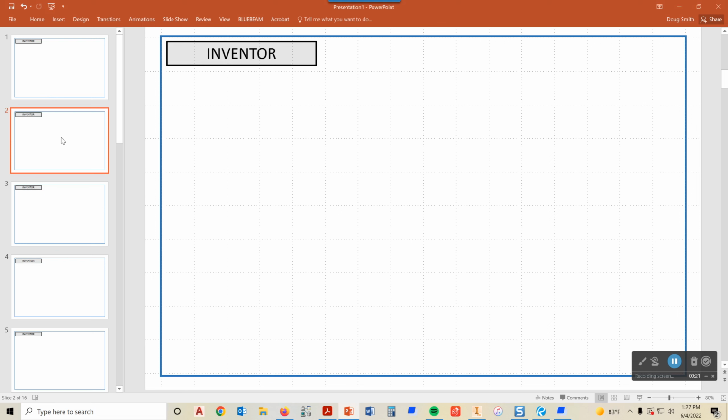So in an earlier video, I showed you how to set up for a 17 by 11 slide and add a border and a title block and some things like that to that. And so now I want to put some images in here.